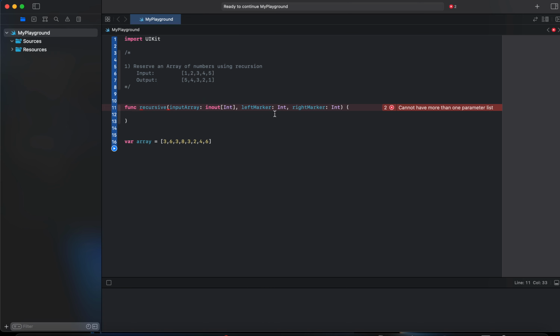Okay, so now, let me check where the mistake is. Sorry. Okay, so this function I'm planning to call, and this function will reverse the array.